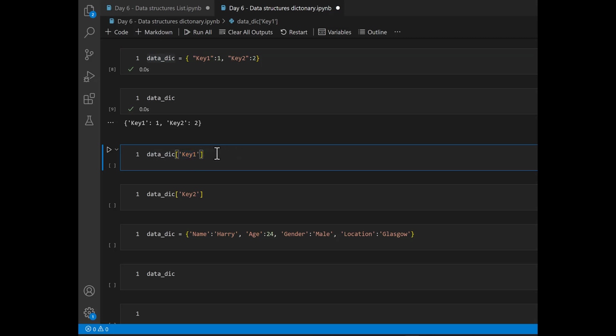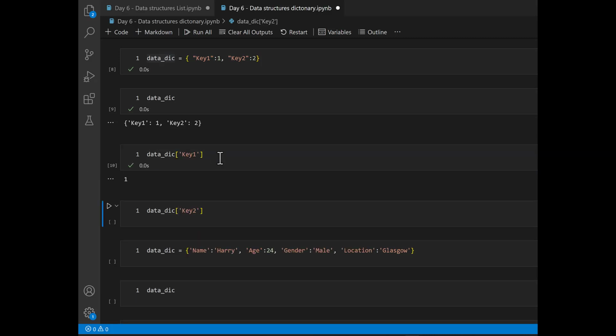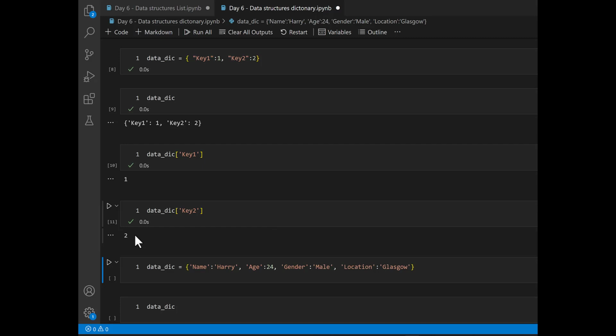So let me do that again, and let me make it easy. Let's say data, then you have open and close brackets, then you input the key. When you run this, it gives you the value inside this key, that is 1. Similarly with key 2, now you can see the value over here.